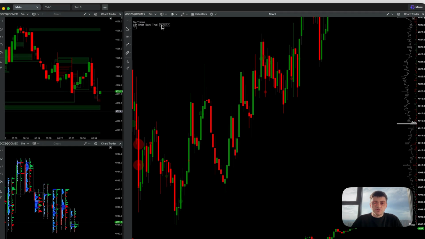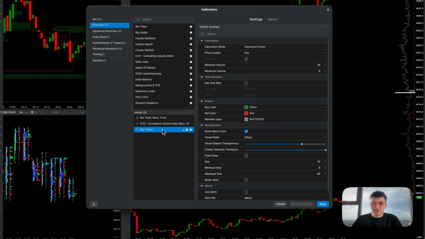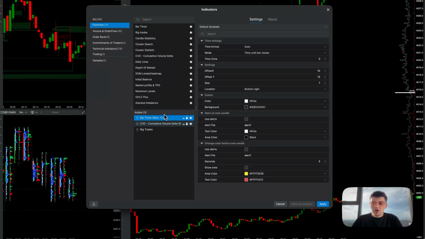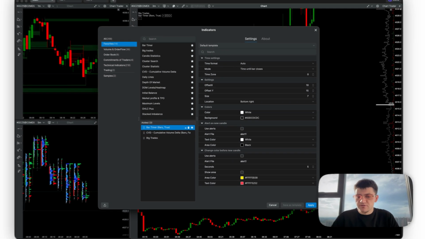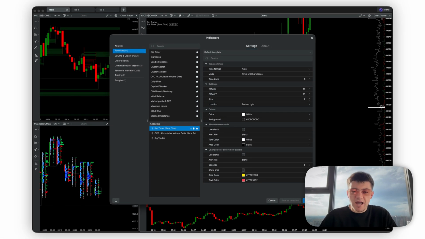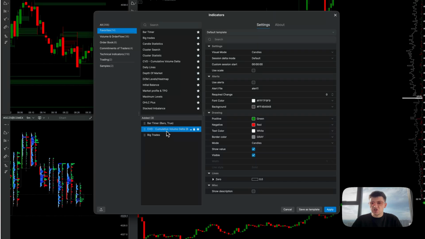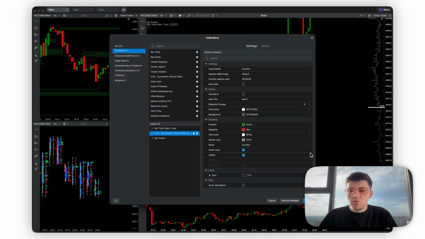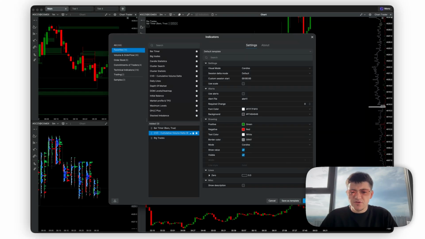I could actually go through the other two indicators while they're here. So we got the big trades that we just went over. We got the bar timer, which just shows me the time on the corner of the chart. Can't really see it because my face is in the way, but that's the bar timer, and it pretty much shows me when each new candle is going to open. And then CVD, which is just cumulative volume delta, this shows me where there's strength, where we're weakening, is there absorption, exhaustion, things like this, okay? And these are all the settings for that.